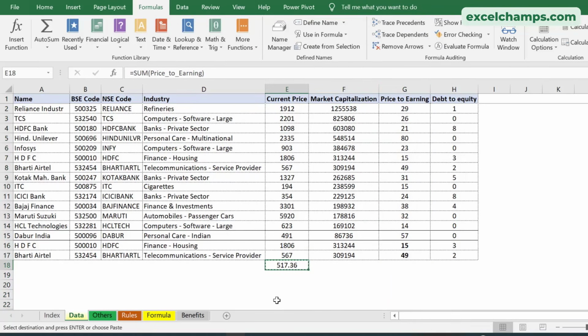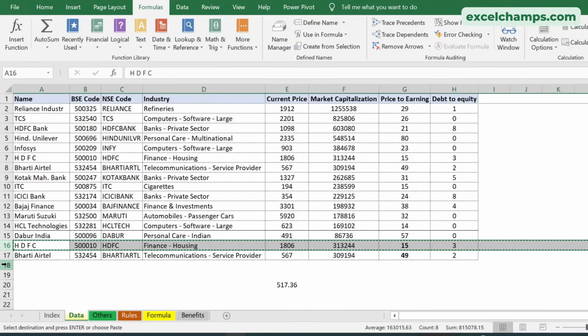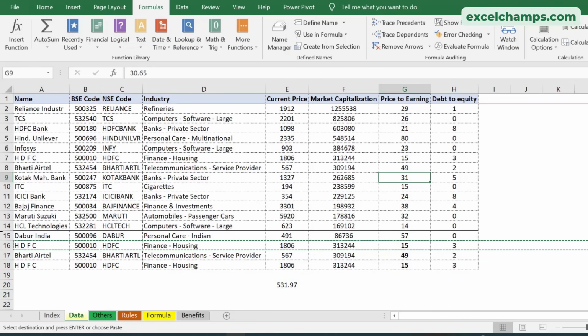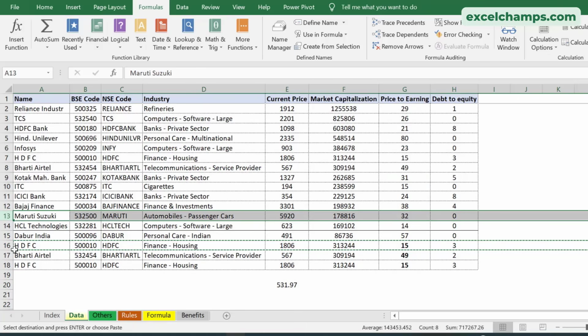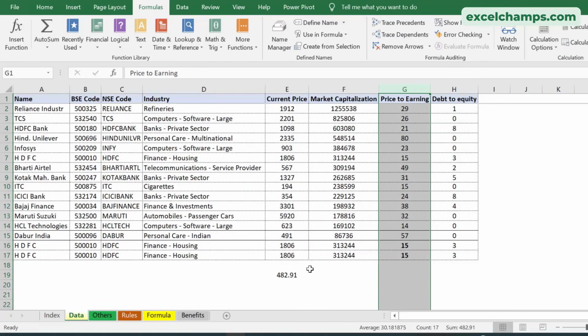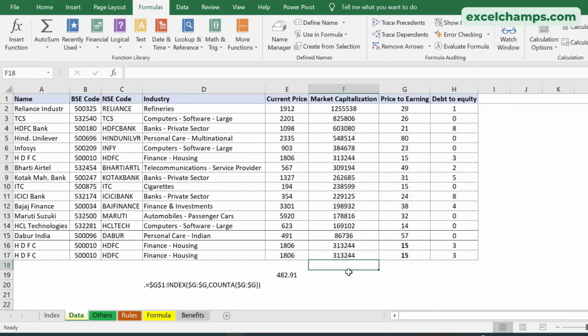Now what if I add another 2 rows here and copy this, paste it here. This is again updated. If I delete one of my rows, it is again updated. This is how it works.